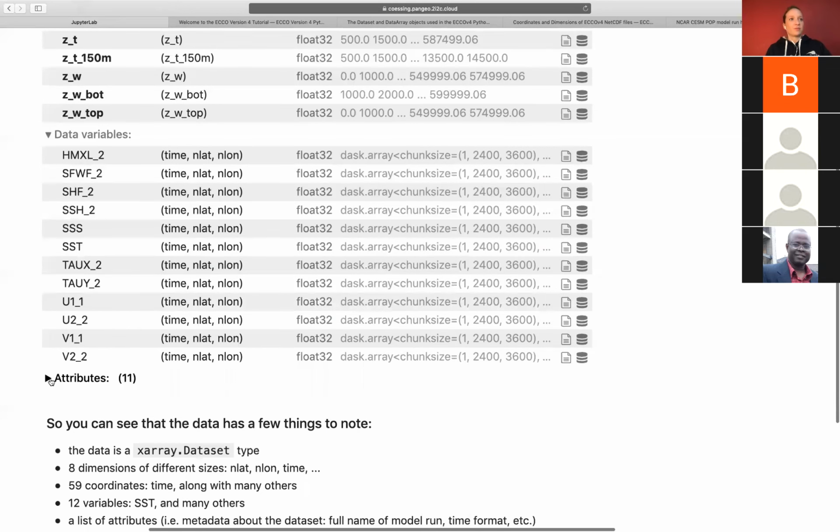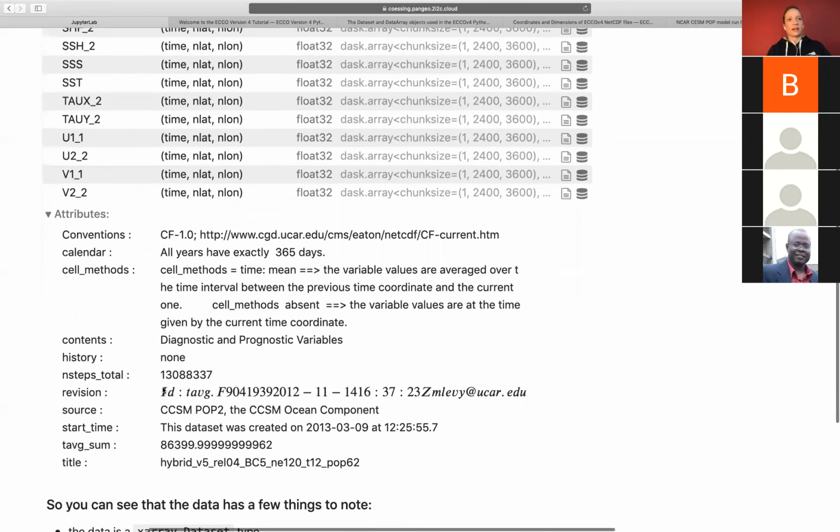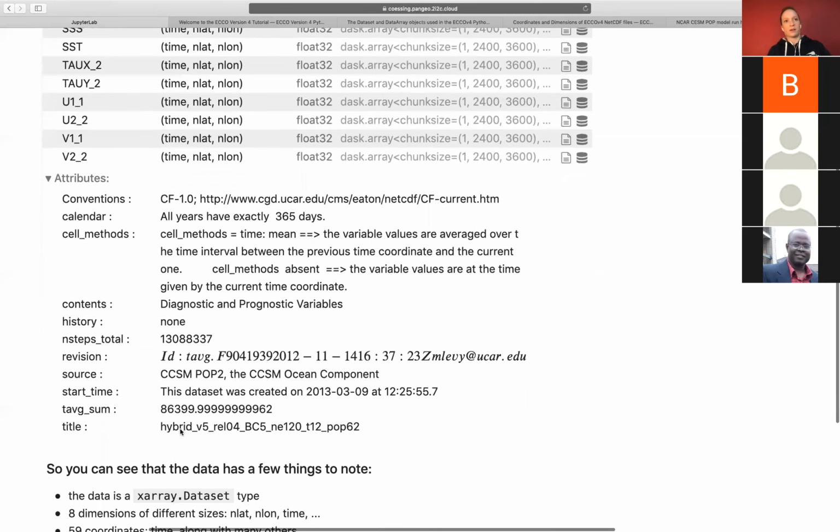And there are also attributes. And so these range from data set to data set, but some of them are quite useful. I pointed one out yesterday that was quite useful. Oh, here we go. So calendar says all years have exactly 365 days. So that's telling me that there are no leap years in this data set because a leap year has 366 days. Depending on the model, some of these are more useful than others, but it can often have some useful information for the user.